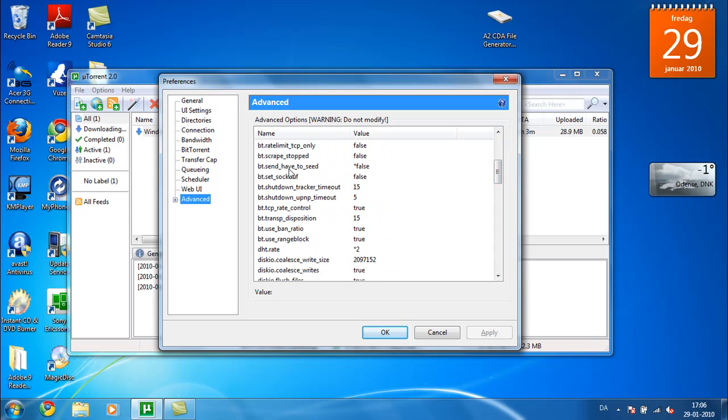Change the BT send have to seed to false. Change the DHT rate to 2. GUI bypass search redirect, change that to true. GUI delete to trash, change that to false. IP filter enable, change that to false.